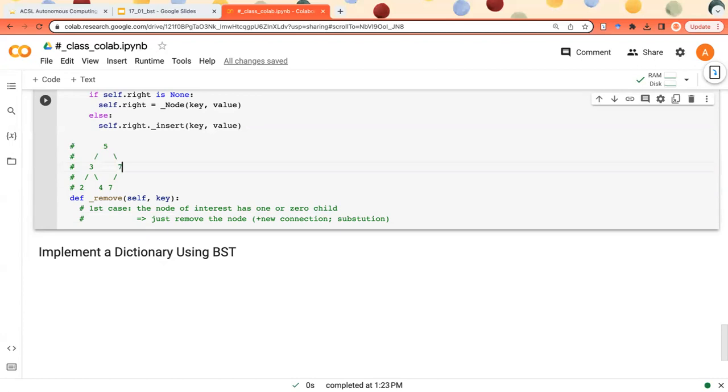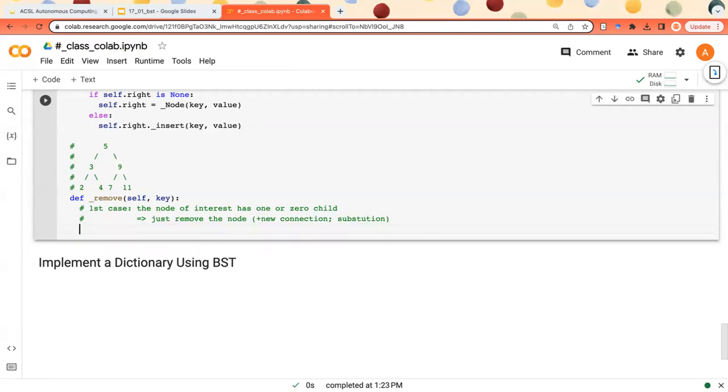Okay? So if the node we want to delete or remove has just 1 or 0 child, the things are very simple. Just remove that one and replace that one with its child. That's all we need to do. And the second case is somewhat tricky. The node of interest we want to remove has 2 children.